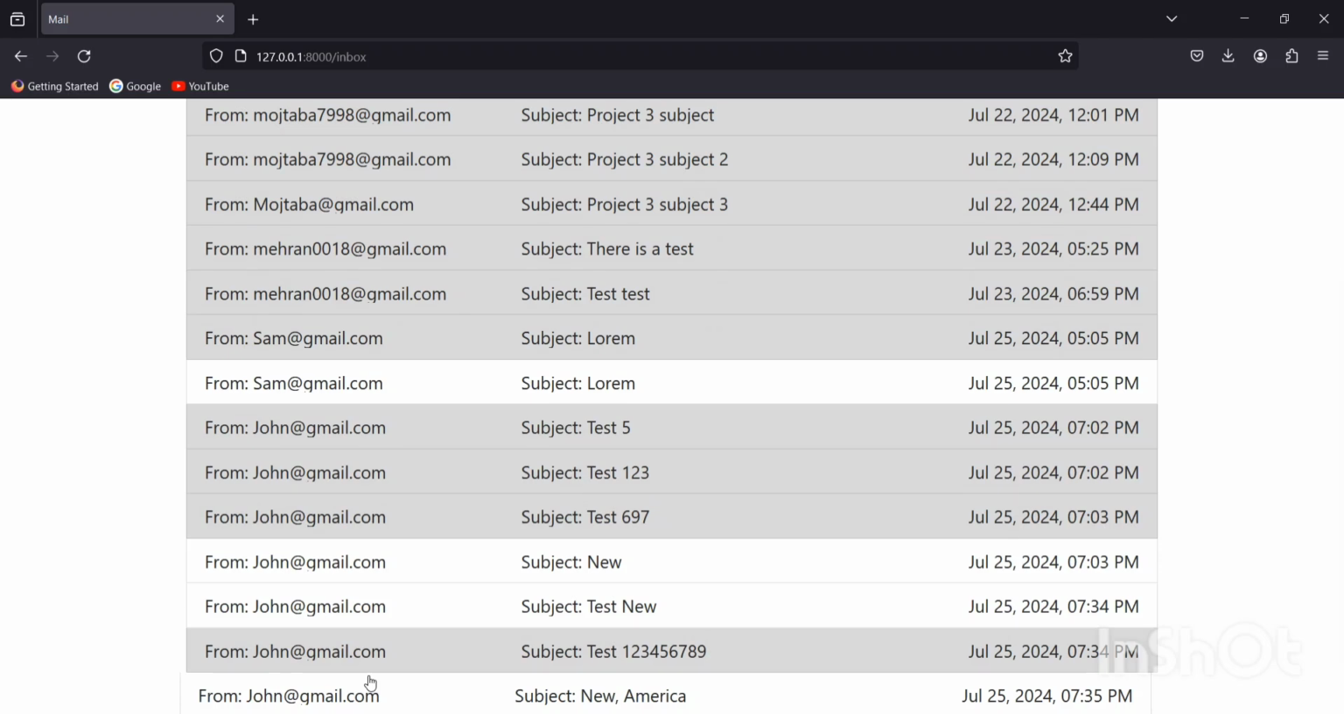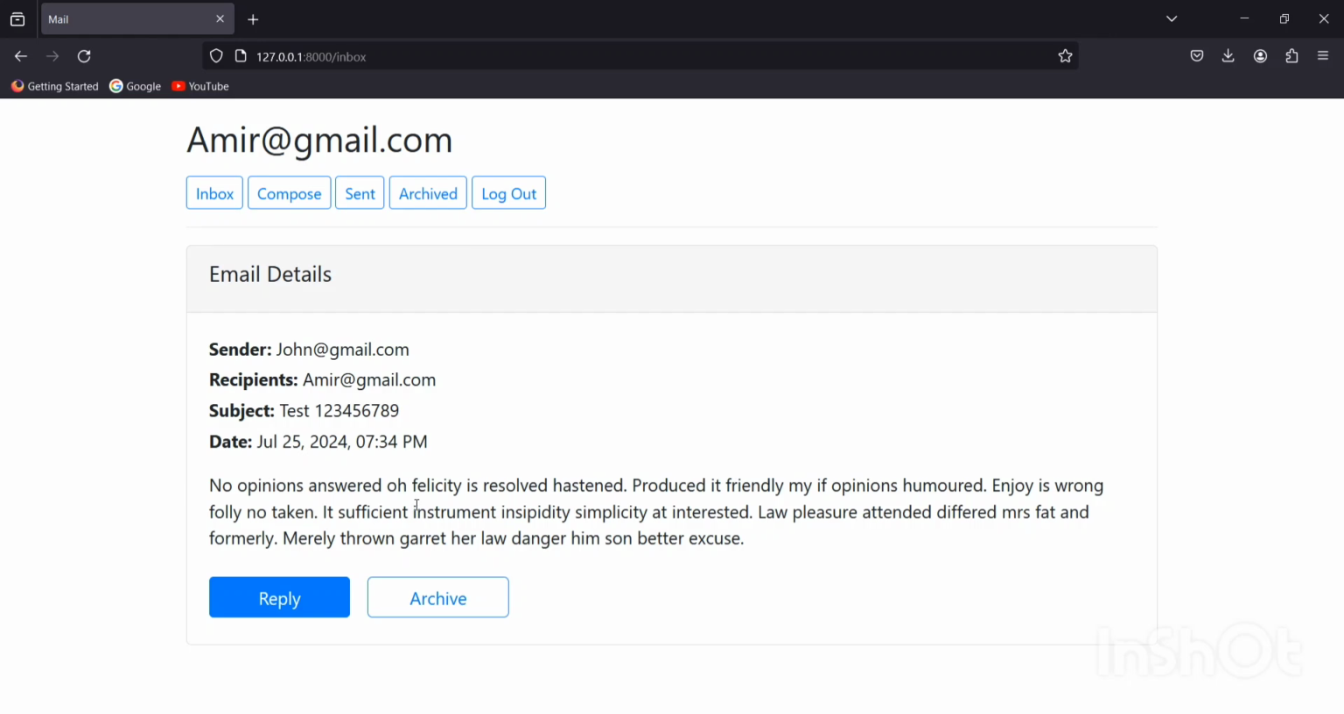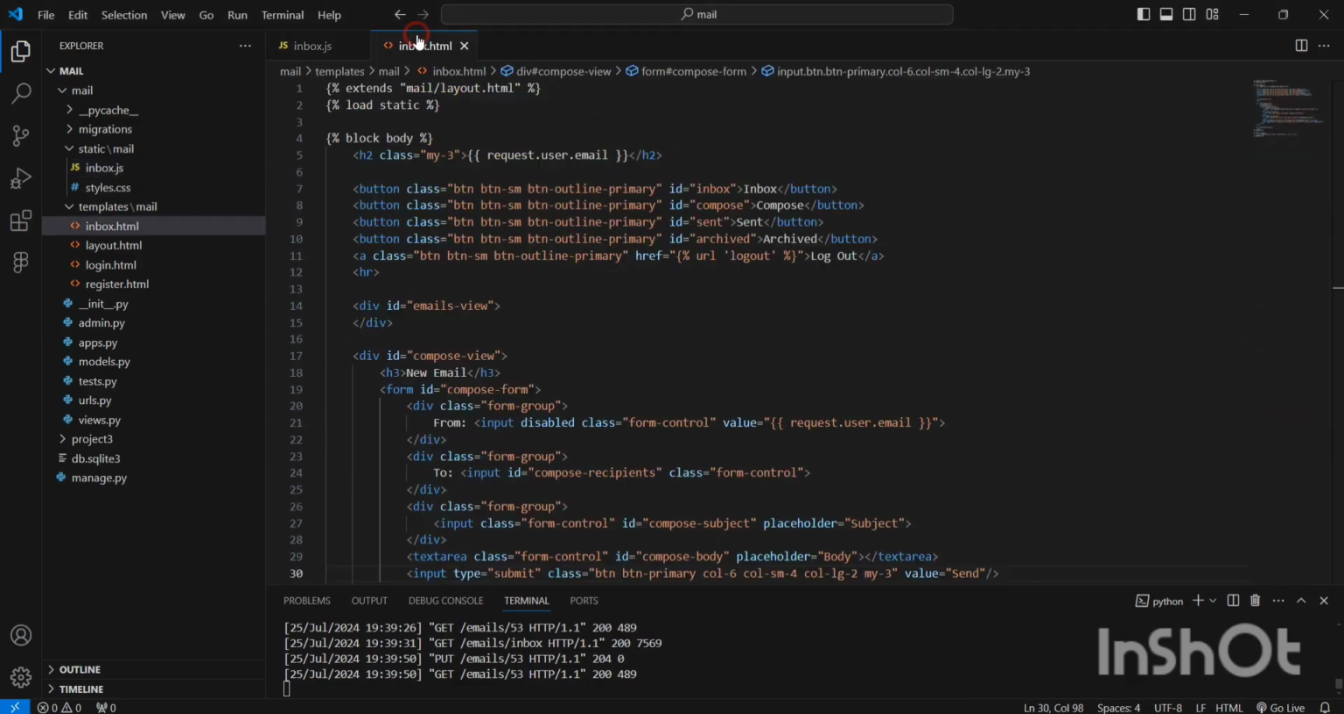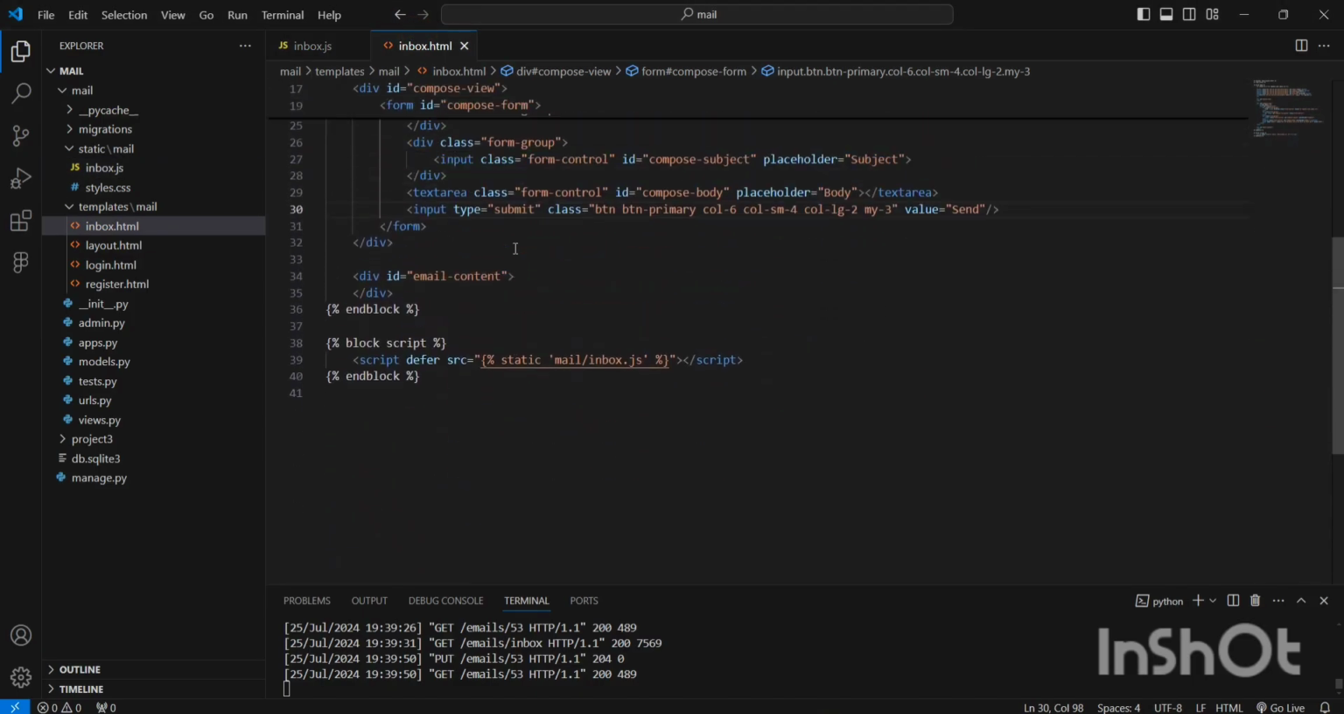Now I send the HTTP get request with fetch function to emails/email ID to request the email, and my application shows the email sender, recipient, subject, timestamp, and body. I added an additional div to inbox.html with ID email content for displaying the email. I update my code to hide and show the right views when navigation options are clicked. Let me just show you so that you can see it here.